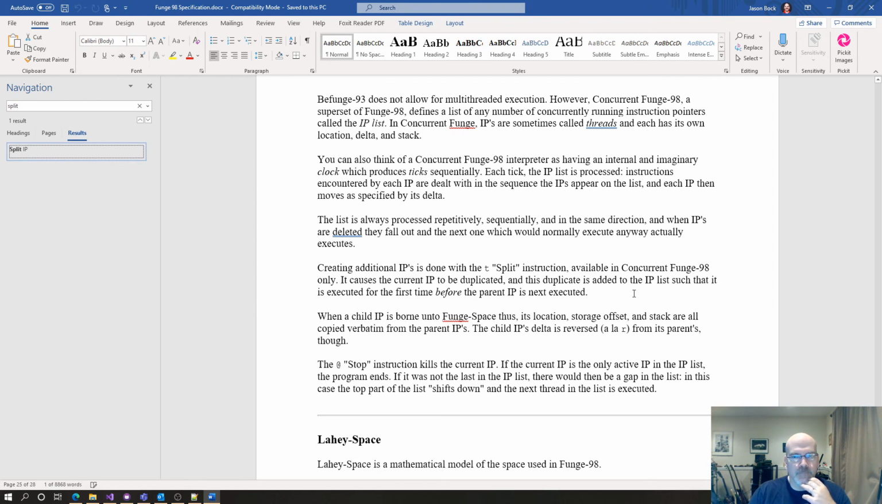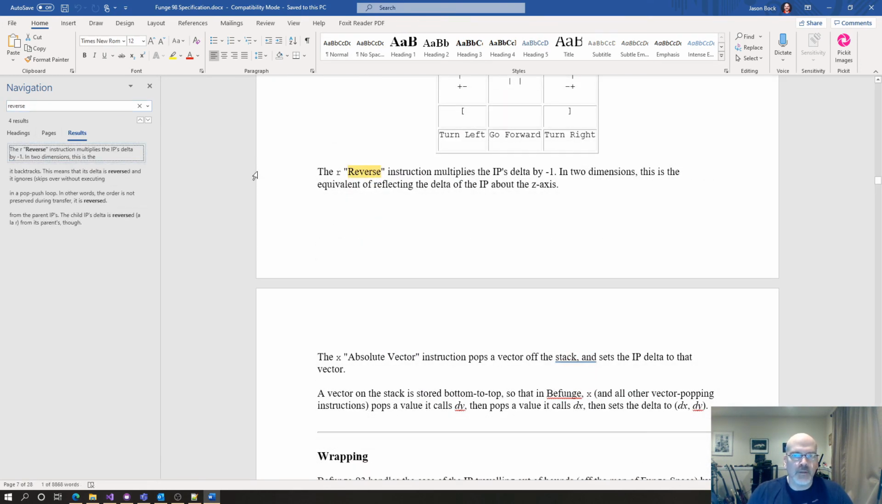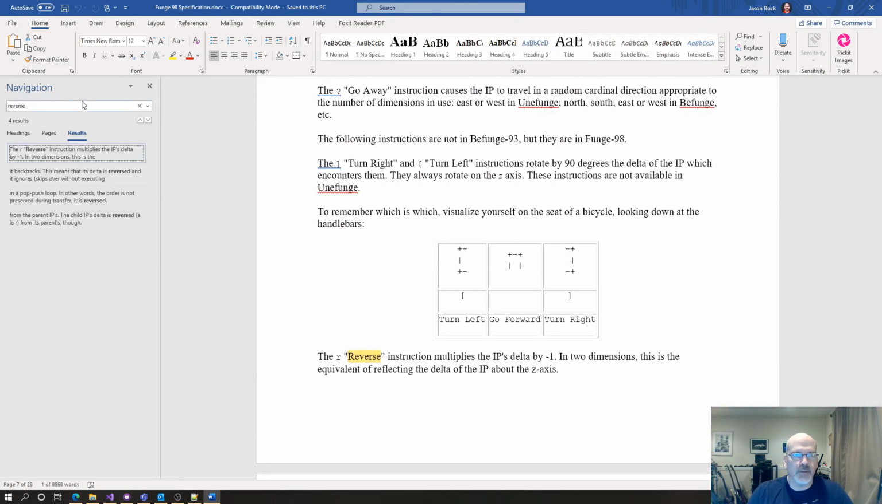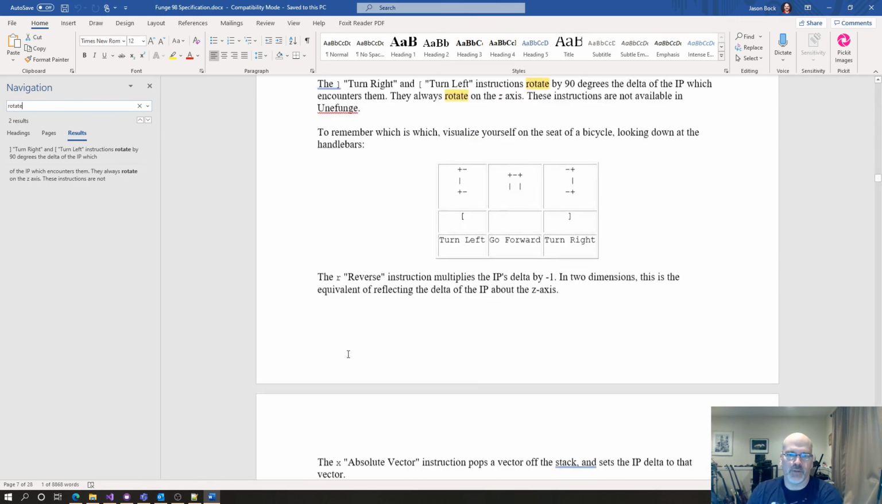Ah, okay. So if you're going this way and I hit a T, it's going to reverse, and that one keeps going that way. That's interesting. You'd think you want it to not be reversed, but rotated. Reverse. Yeah, why would you do that? You'd think you want it to be rotated. In 2 dimensions, it's equivalently reflecting the delta of the IP about the z-axis.